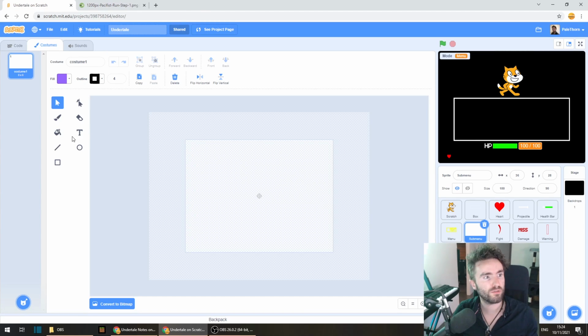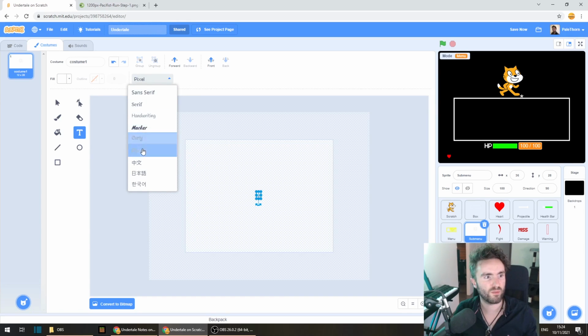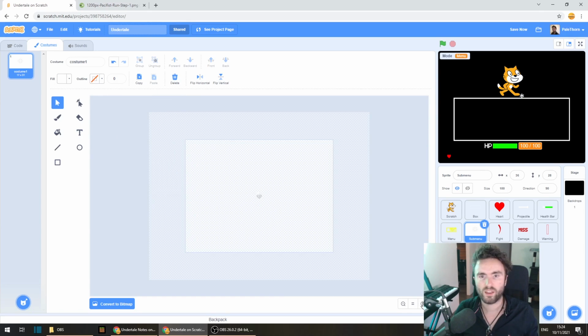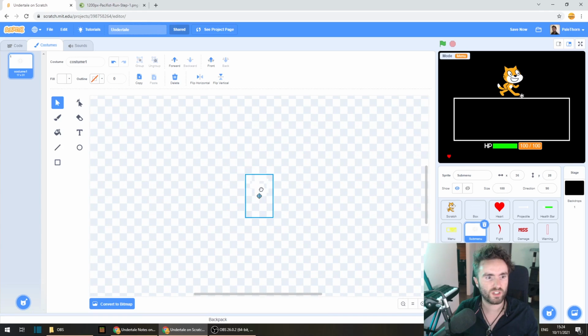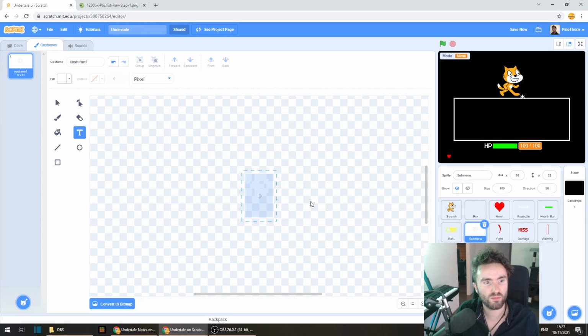Now to start off, select your text tool, make sure that we've got it on white, and just make a star. And I'm going to make sure that this is in the pixel font as well. And then make sure that this star is nicely centered. Double click on it so you can type in some more text. And I'm going to type in spare.